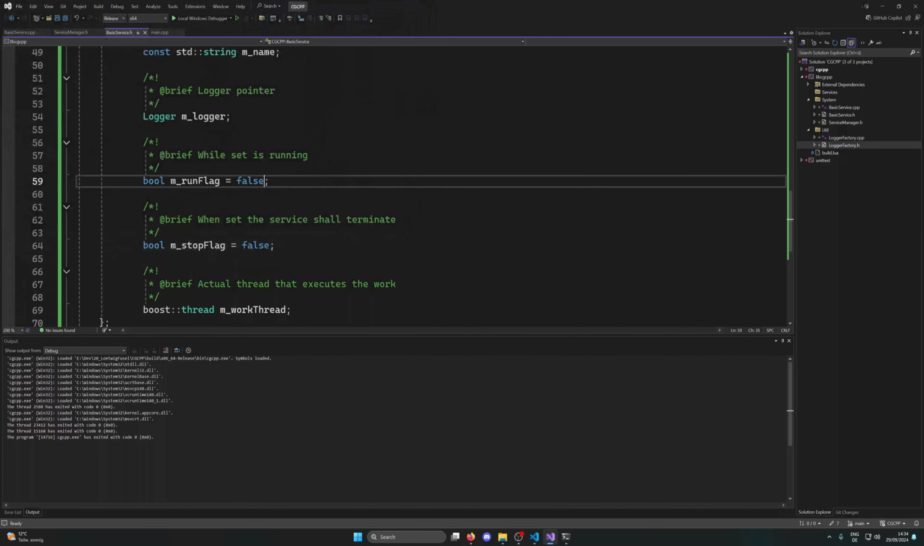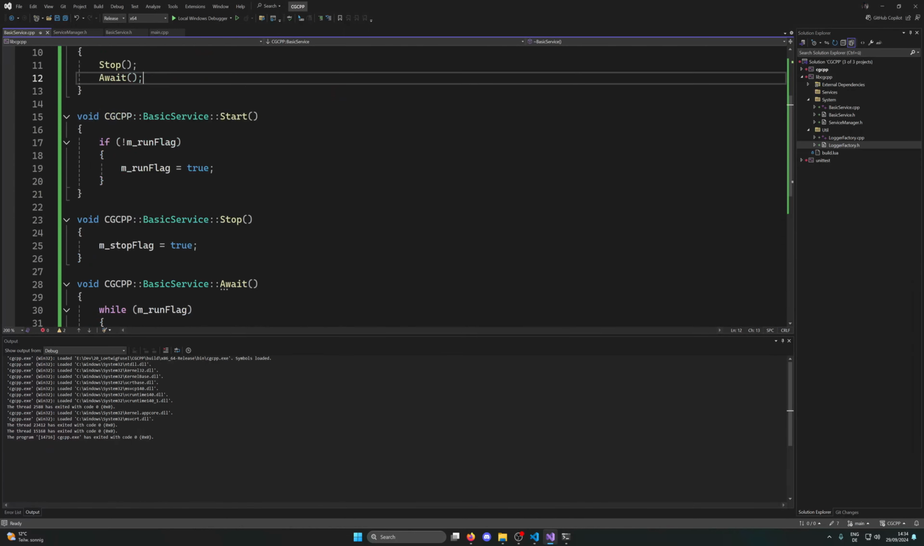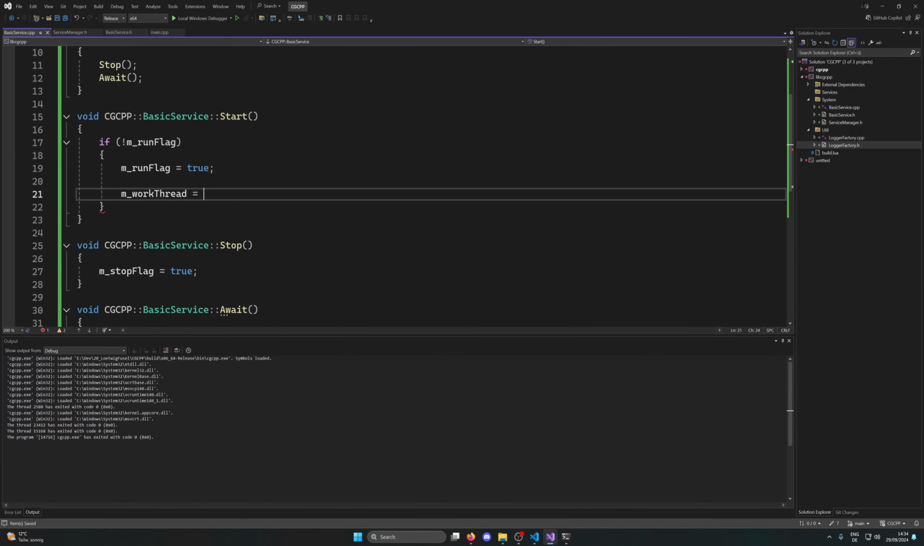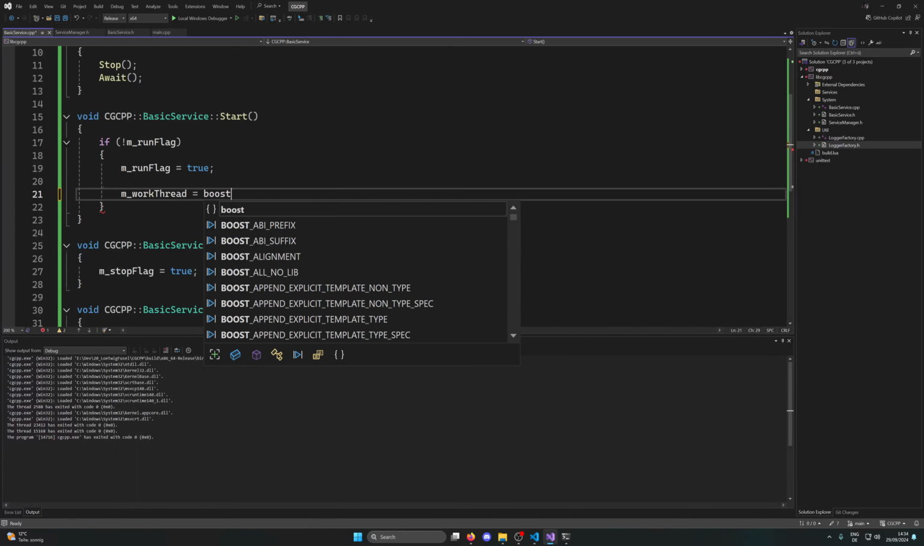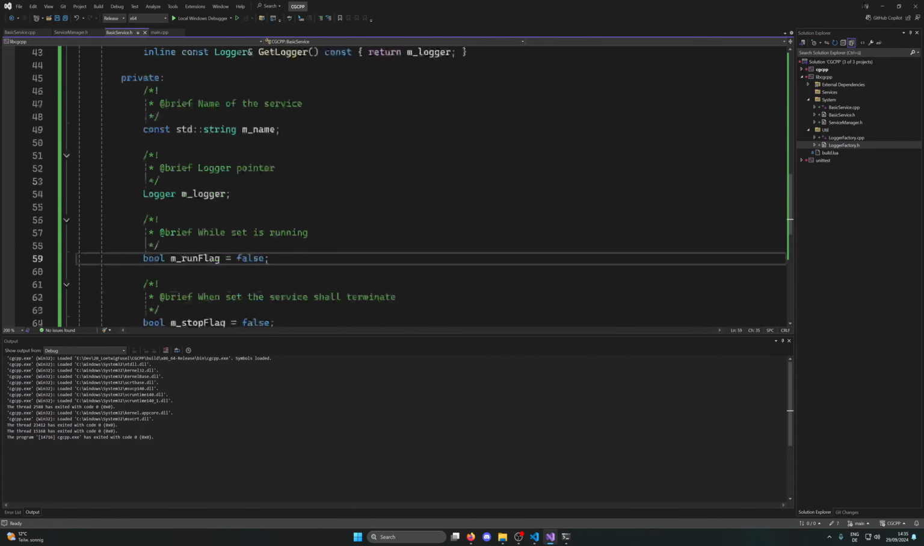False. Okay. But I think the thread should be no problem. So work thread equals a boost thread. I think they have a lot of attributes that you can push in. You can also push in thread attributes, and it's quite interesting how they handle the thread data pointer. They have quite a lot of things in here, but I just want to quickly start the thread like this and provide a function in there.